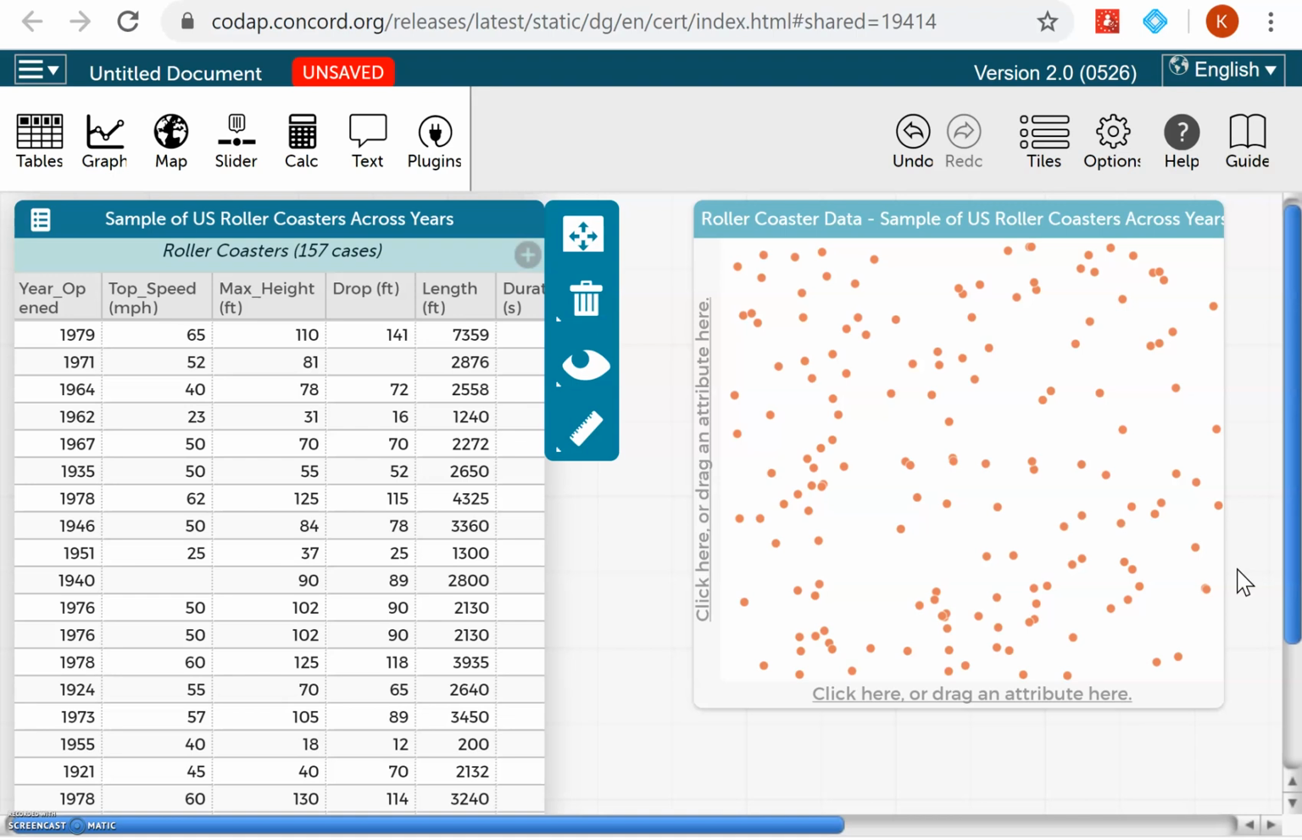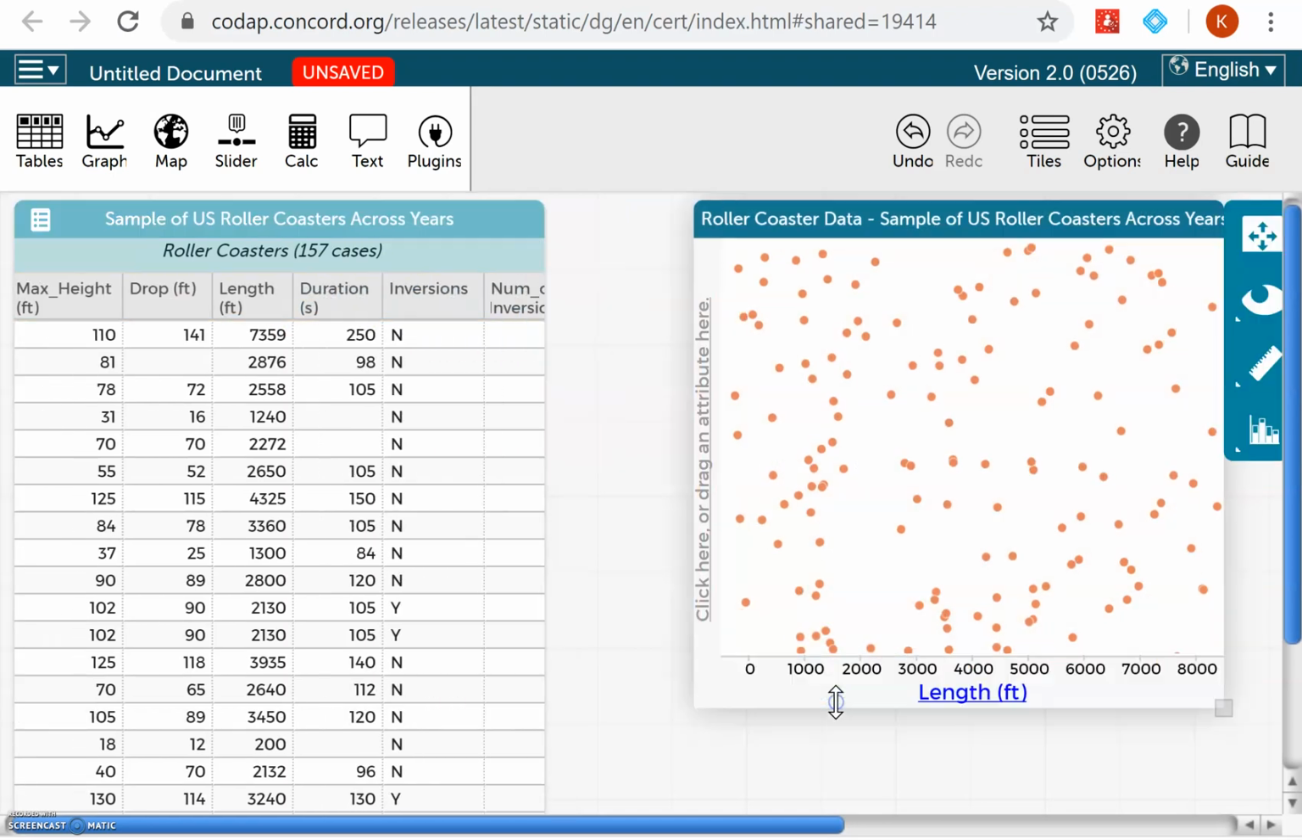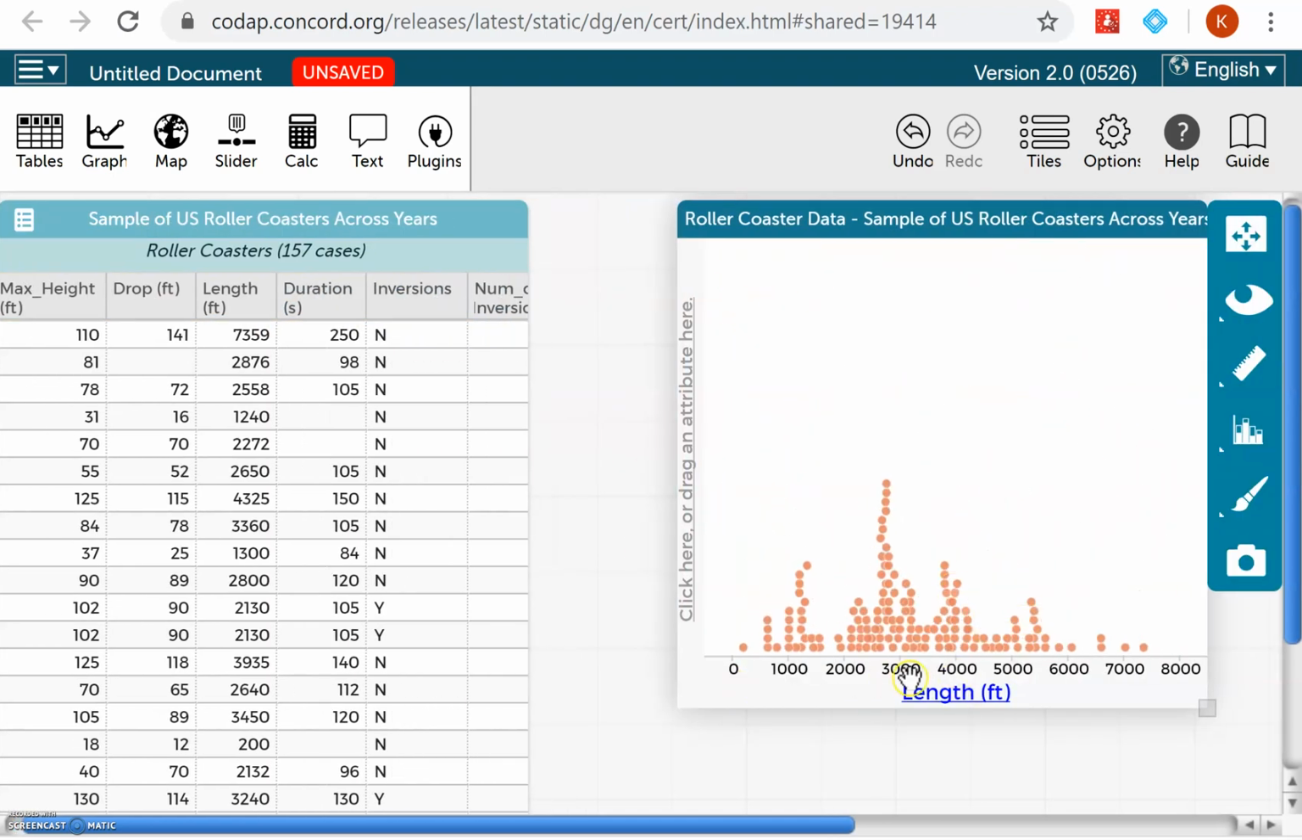How does track length of roller coasters vary? The first thing that I decided to look at was the actual track length. So I just dragged this attribute to the x-axis here. You can see this dot plot of all of the possible track lengths of all of the roller coasters.